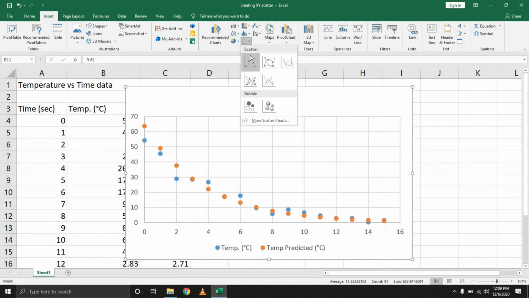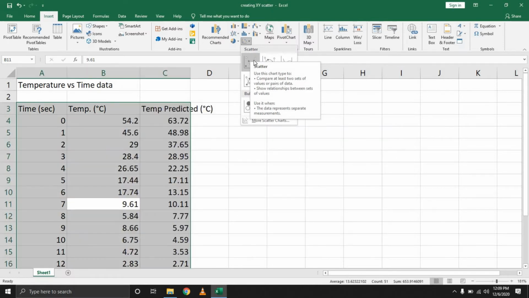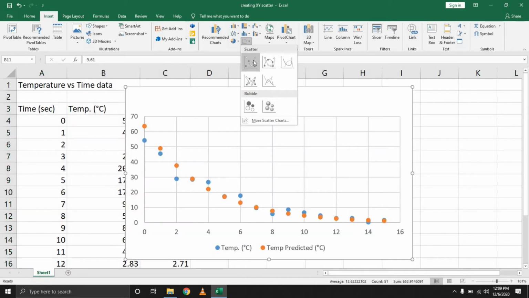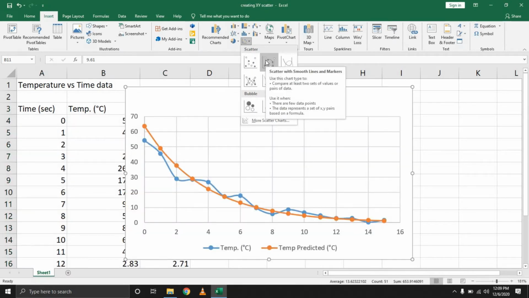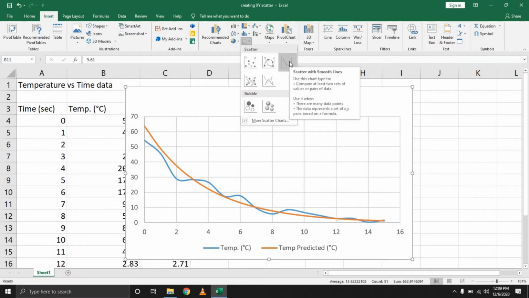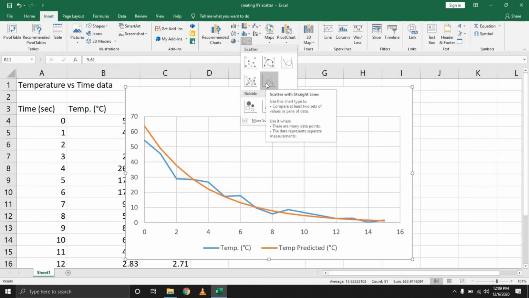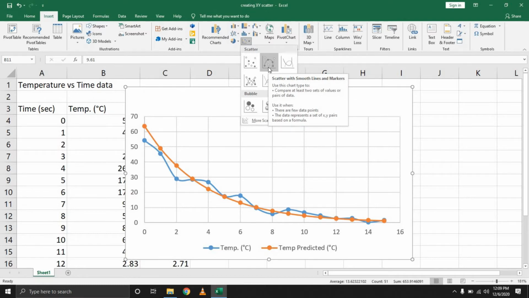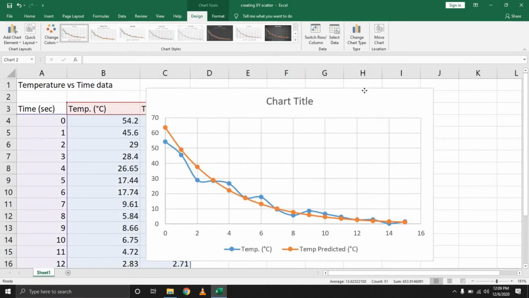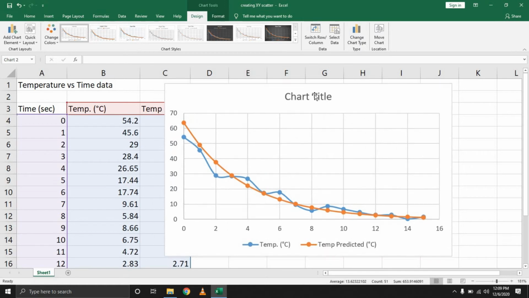Now, hovering over each of the symbols, you notice that it will give you different provisions of what you can have. So this one just shows you the markers. This has a smooth curve with the markers, a smooth line without the markers, and etc. So this one is straight lines with markers across the different readings, and just straight lines across the different readings without the markers. So in this video, what we're going with is a smooth line with the markers. So just select that and you notice that now your chart is available.